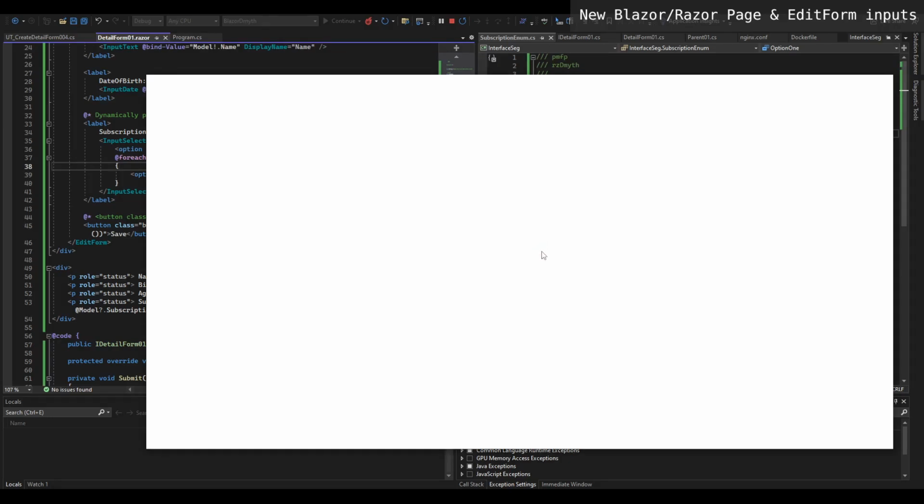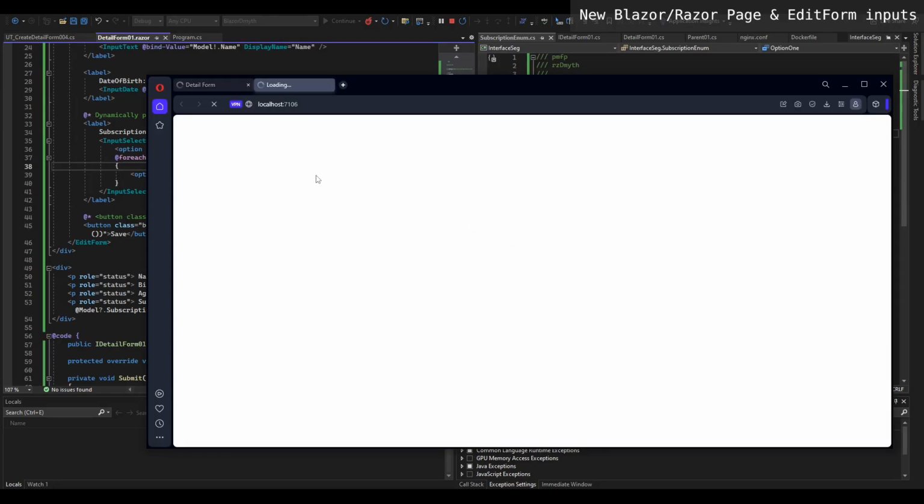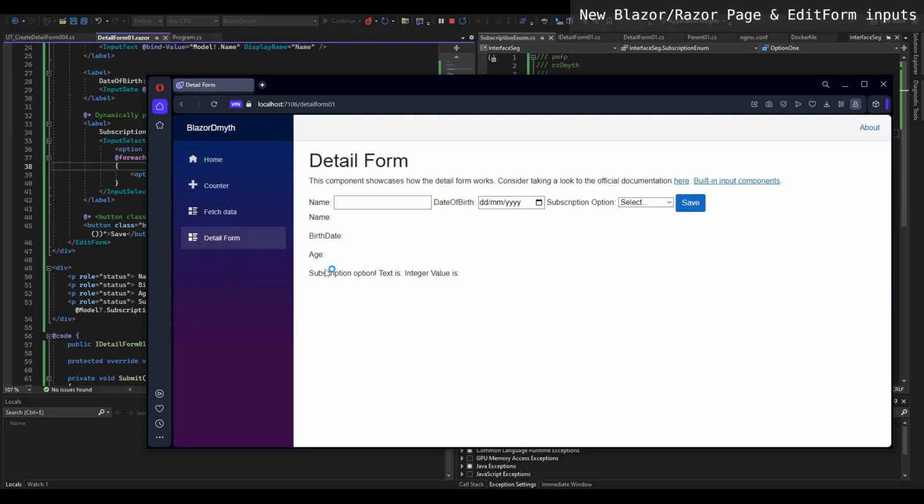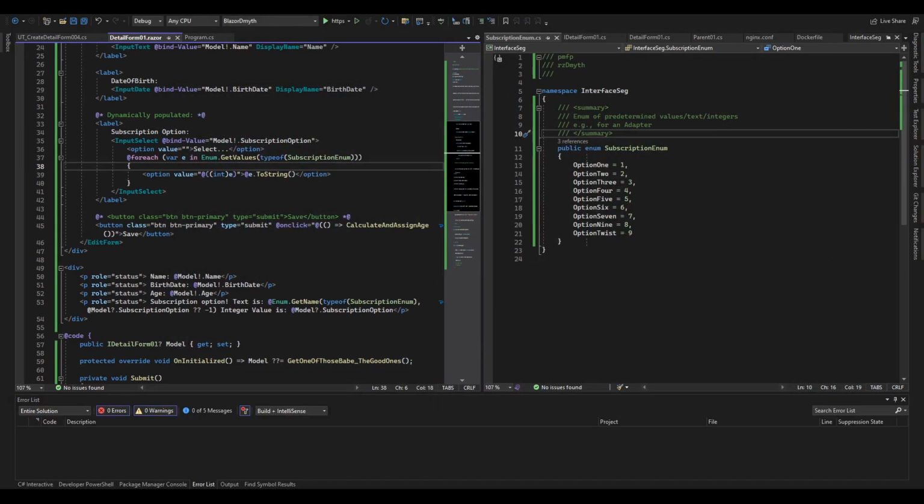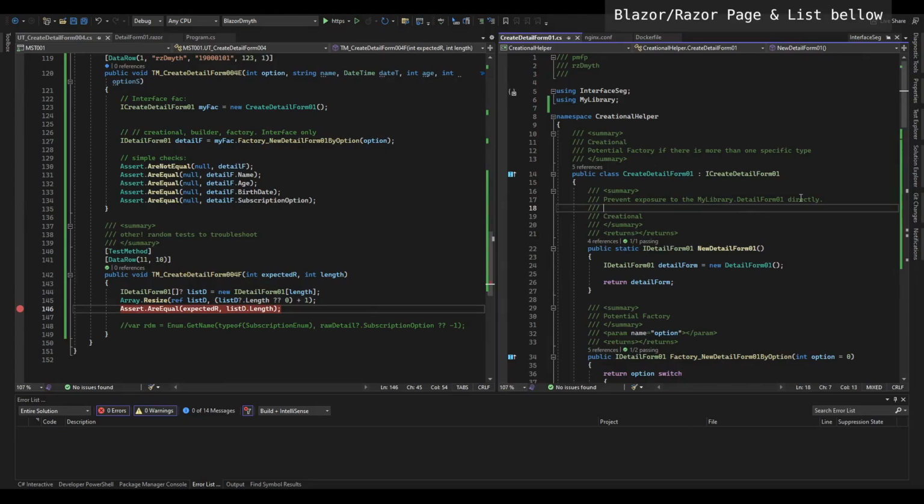The dropdown will then be somewhat dynamic. If I add another option in the subscription enum, it will automatically update the UI, and so you don't have to manually input those values. The value is actually an integer, so when you save, you are saving an integer, but the input in the UI is a text.